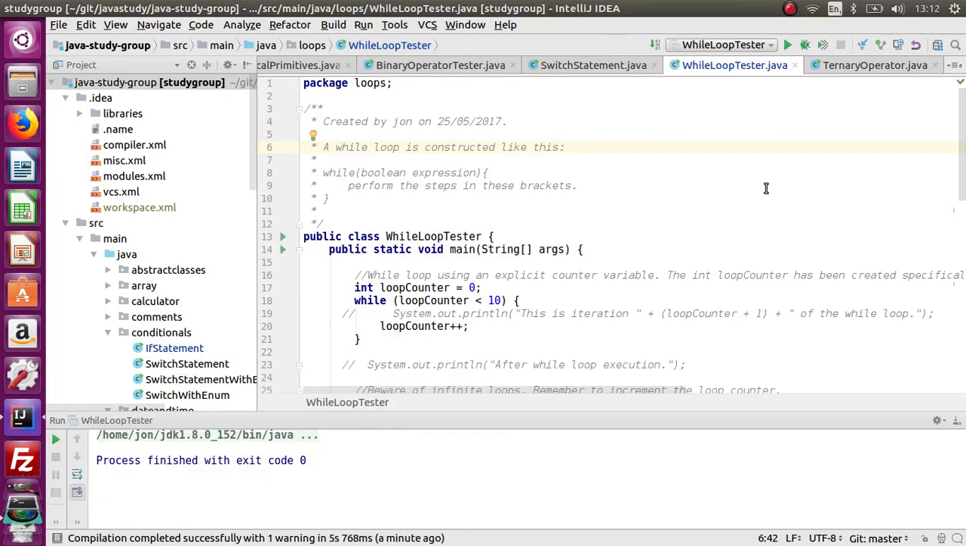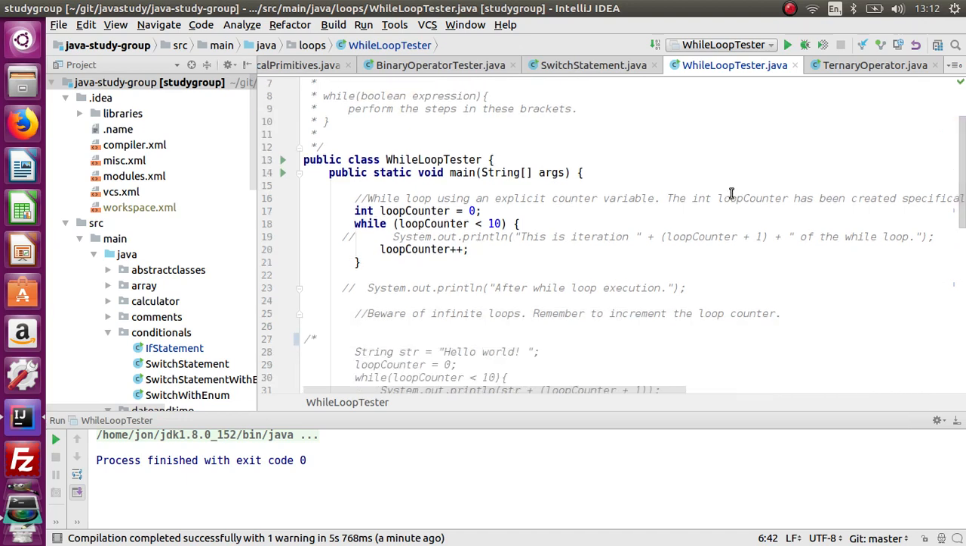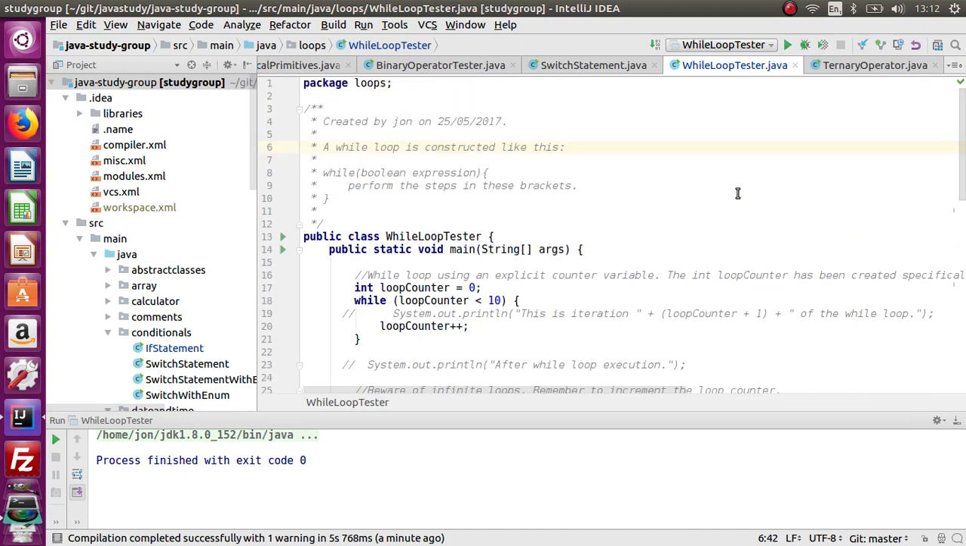Right, so different loops in Java then. The while loop is the first one that the book addresses, so we'll do the same thing. There are 3 or 4 different loops to deal with. Some are more common than others, as you'll see.